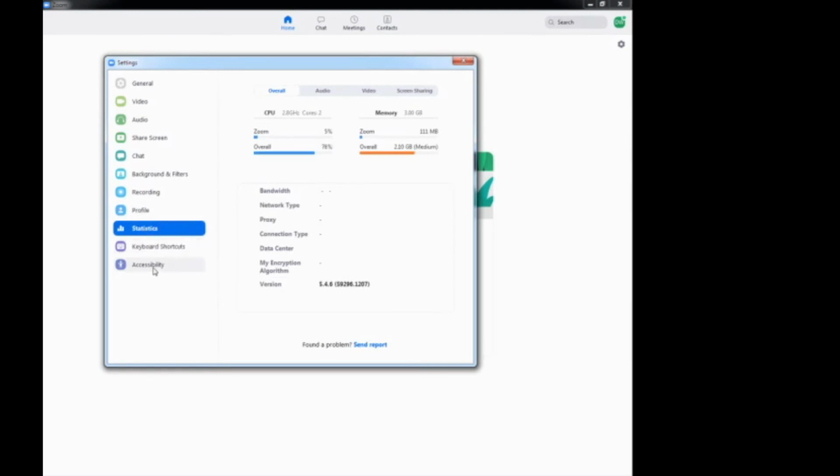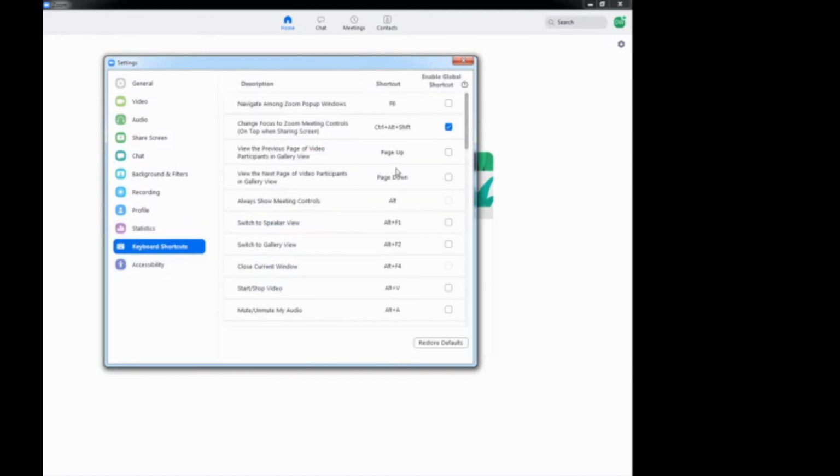And then you have this statistics tab, which defines things like your CPU, how much memory is being used, how much is available, the bandwidth, etc. Keyboard and shortcuts allows you to define different shortcuts on your keyboard if you prefer using your keyboard as opposed to your mouse, so you can define those here. Then you spend less time having your hands off the keyboard.